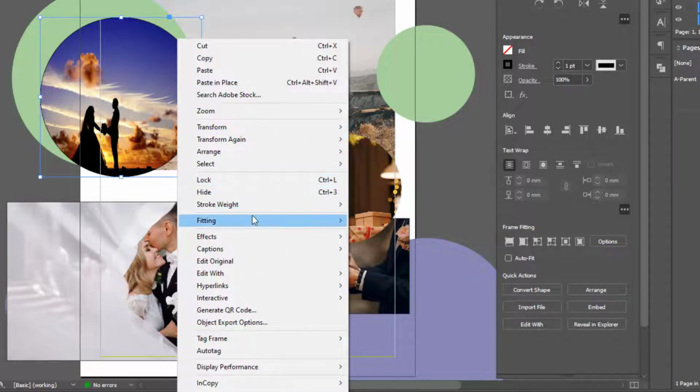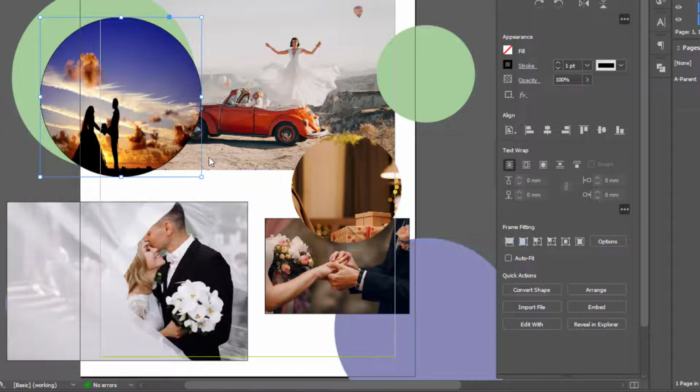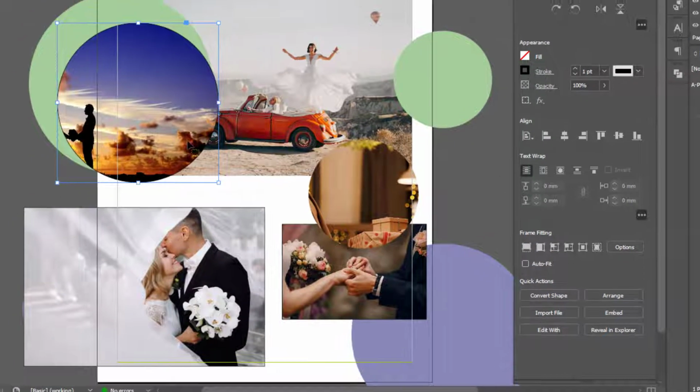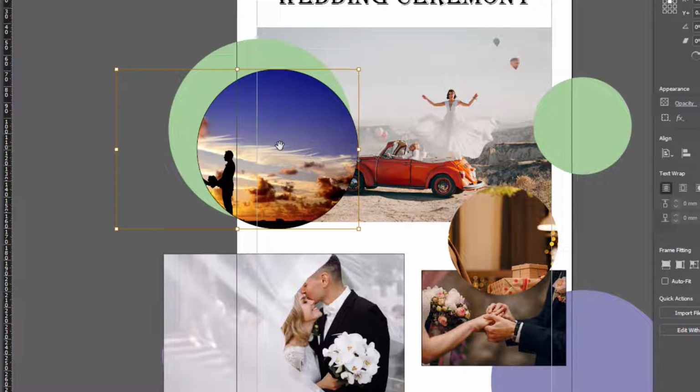But we have another good option called Content Aware Fit, which I try and wow, how much better it is. Now if I select the image, you will see a box that is outside the frame and it shows the entire area of the image that is outside the frame. Now we can change the image position in the frame by clicking and dragging.